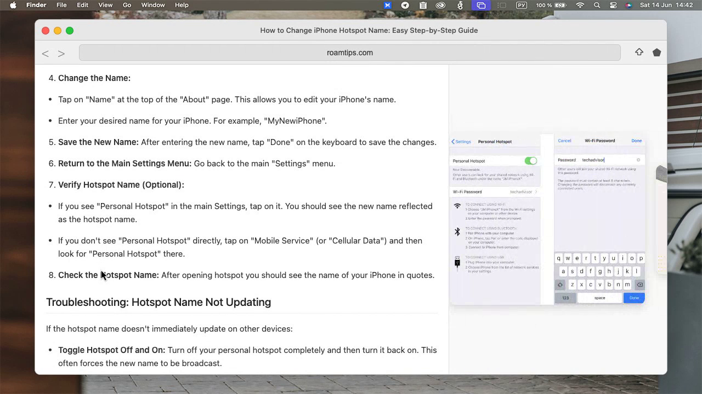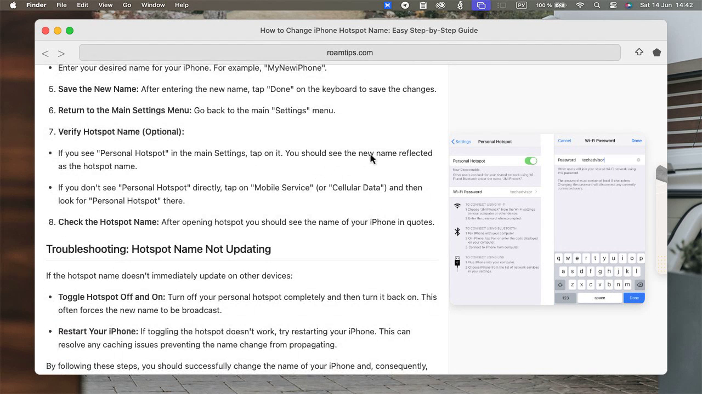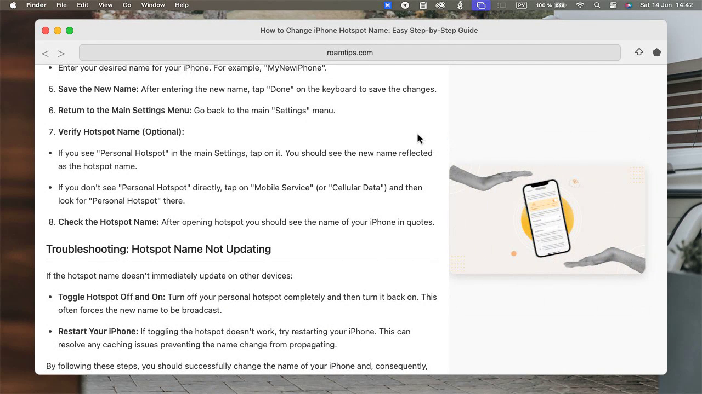Now you can rename your iPhone to whatever you like. I'm going to call mine MagSafe for this example. Once you've typed in the new name, just tap Done. Now go all the way back to the main Settings menu. Go back to Personal Hotspot.